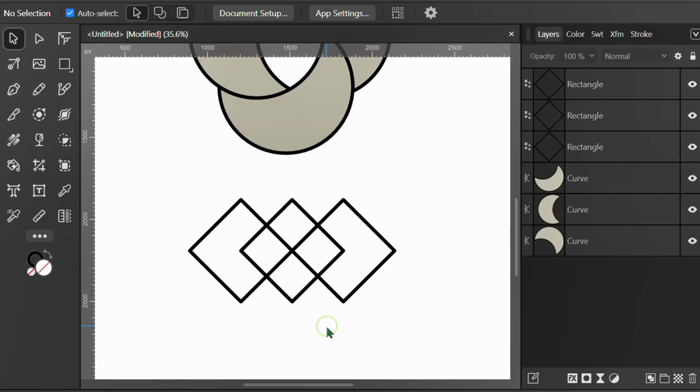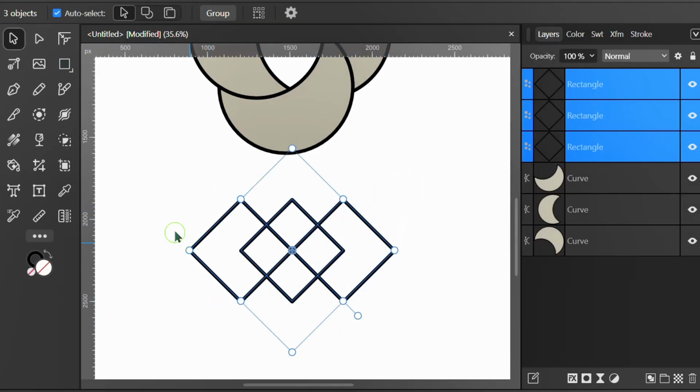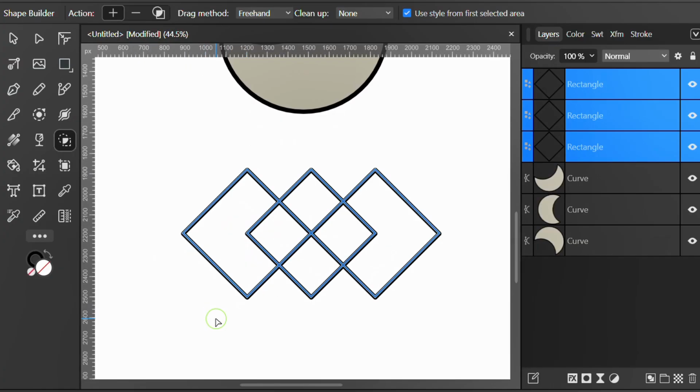Next, we'll try removing part of the stroke on the shape by selecting the object, activating the Shape Builder, holding Alt and clicking the stroke.